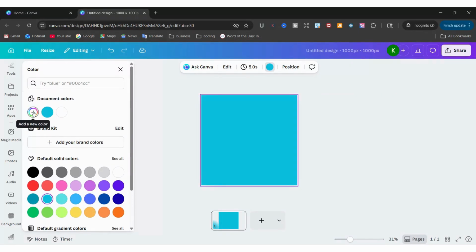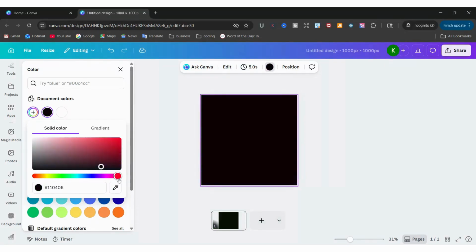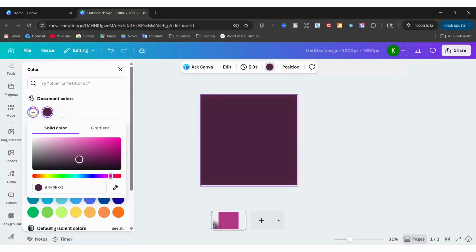You can also come over to the color wheel. You can drag and drop whatever color you want. If you have the particular hex code that you know of, you can also type it in here or copy and paste it there.